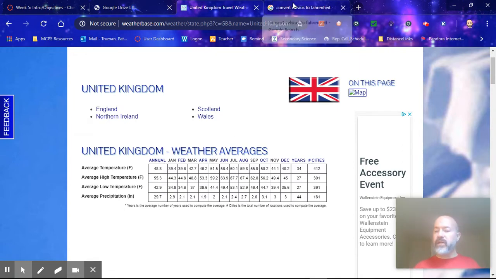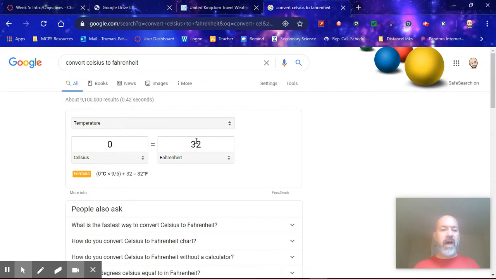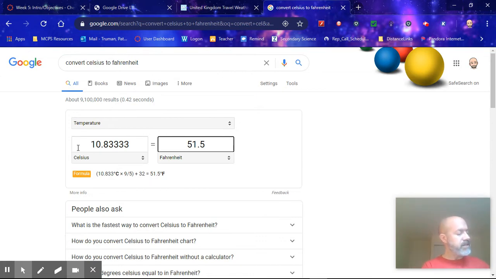Then I'm going to go to my convert. I'm going to put in 51.5. And look, it just tells me the Celsius temperature. It's right there, 10.83333. I'm just going to say Celsius is 10.8, right? So here's my Fahrenheit, 51.5. I've converted it to 10.8. I rounded that down, right? Now to get Kelvin, I'm going to take the 51.5 and add 273.